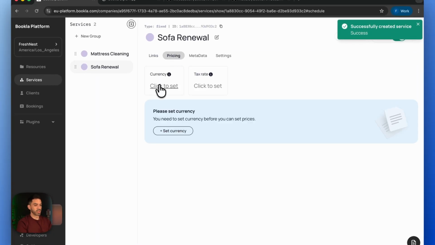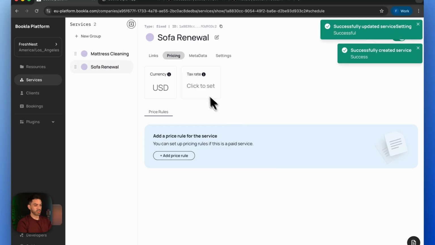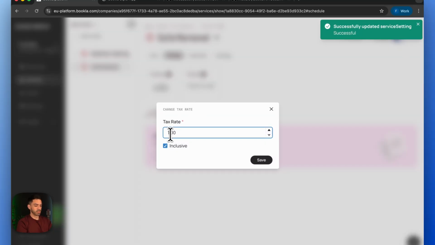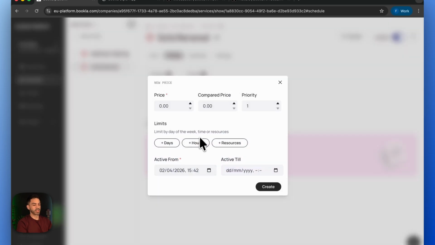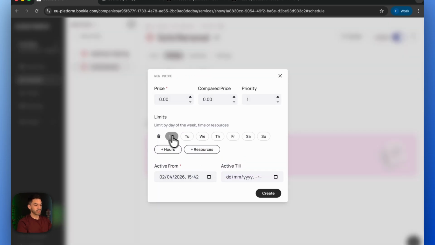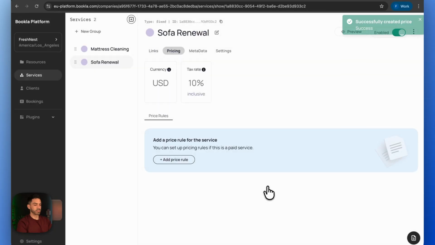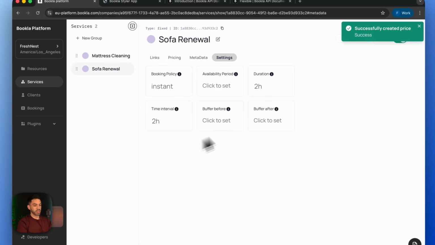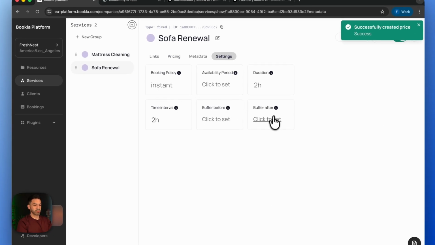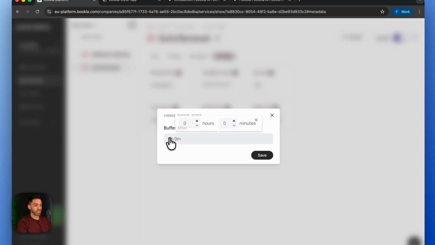Let's continue with the pricing, dollars, 10% tax. And now we add a pricing rule. For this example, we'll do the same price every single day at, I don't know, $35, the first unit. Finally, settings, we're gonna leave unchanged. Maybe we will add a buffer this time after the service of 1 hour.